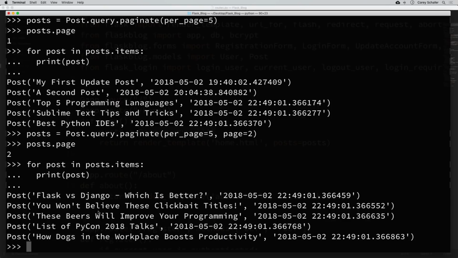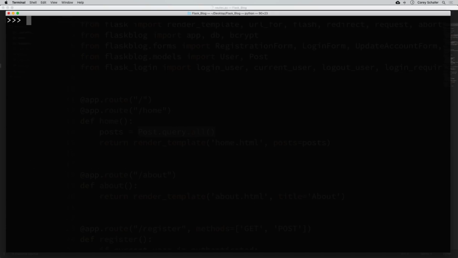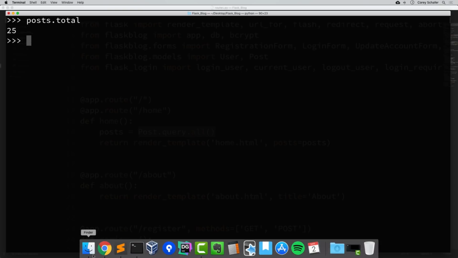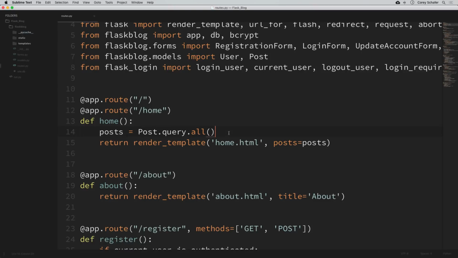Now, if we wanted to see the total number of posts in all of the pages, then we can use the total attribute. So if I clear this, if I say post.total, then we get 25. Okay, so now let's go back to our app and see how we can use this. So I will go back to my routes.py file. So now let's actually use that in our application.